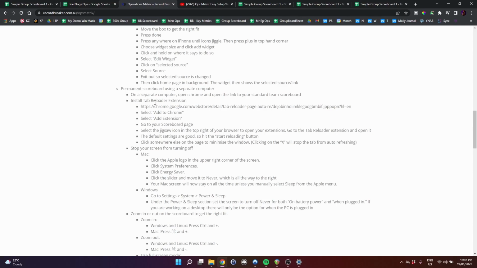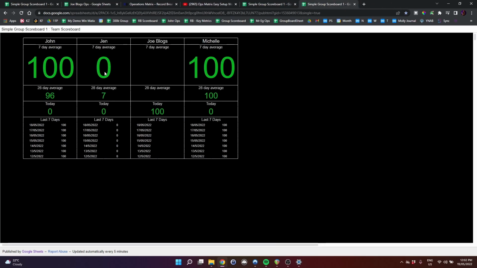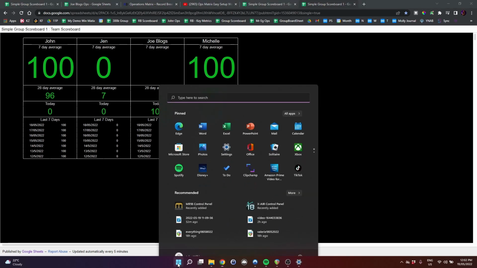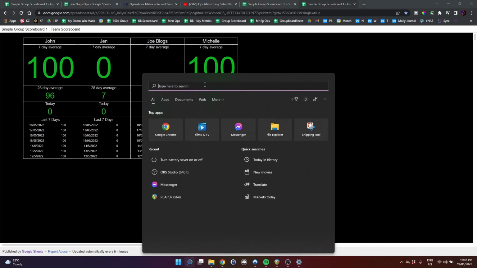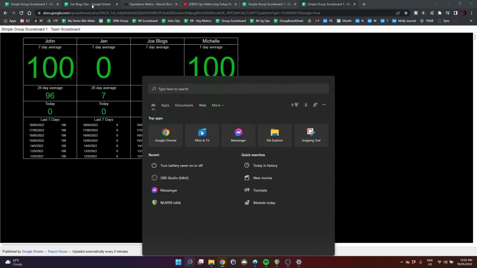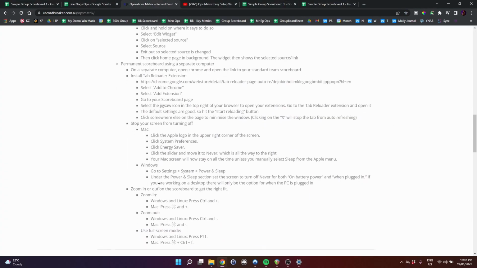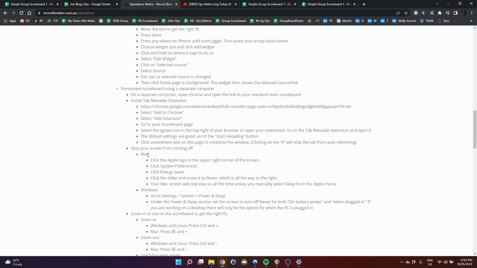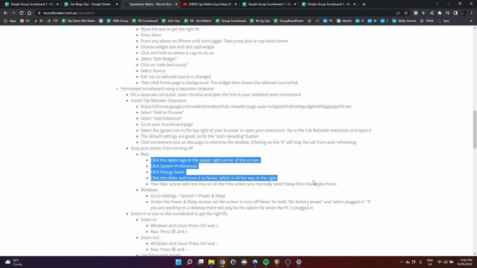Okay. Permanent scoreboard using a separate computer. So you want to install the tab reloader extension. Just shut that down. To make this scoreboard permanent on a separate computer, if you're fortunate enough to have an old computer that you can set up, you want to fire up the computer, plug it in, and make sure it stays on all the time, and that's in battery settings. I don't know how to do it for Mac. Here we go, just follow these instructions.